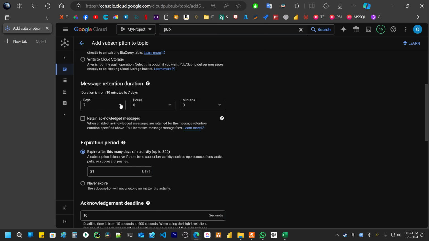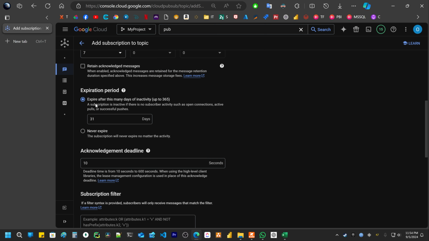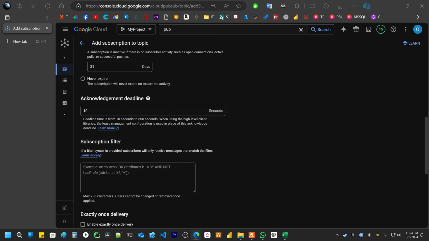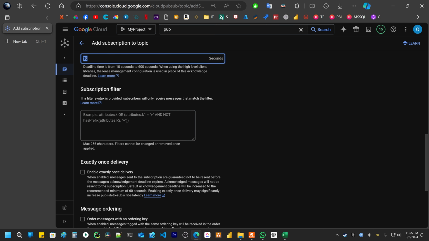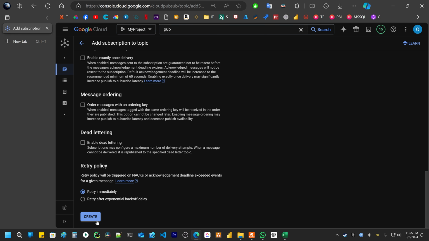We can select the retention days, the expiration period. Then we have the acknowledgement deadline. Ten seconds means that if you receive the message, you need to mark that message as read during the first 10 seconds. If not, that message will be sent to you one more time, until you acknowledge that message. You can create a subscription filter and many other things.